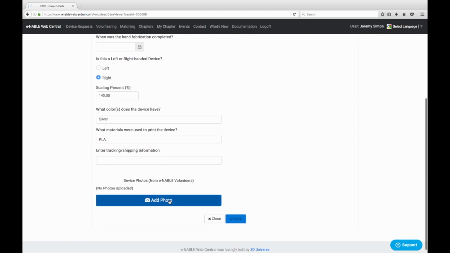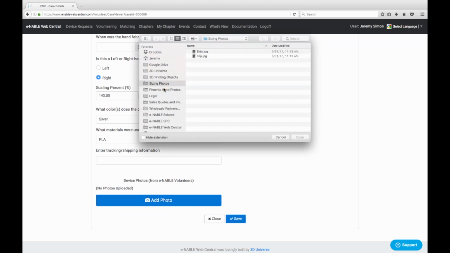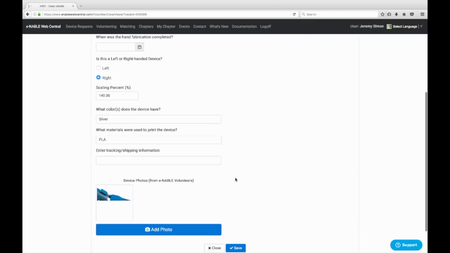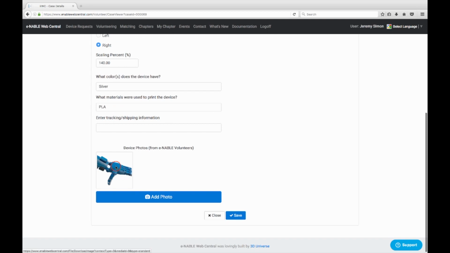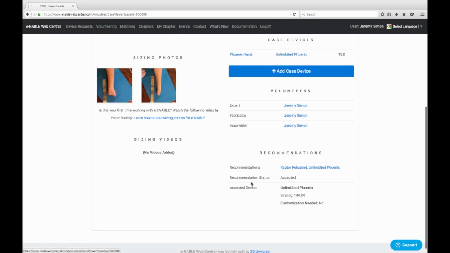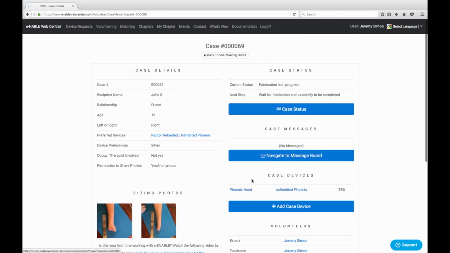I now have the ability also to upload photos. So once I'm finished 3D printing the parts, I can go ahead and upload a photo of the parts just to let the user see what the finished parts look like. Then once I've finished assembling the device, I can upload photos of that as well. So for now, I'll just go ahead and upload a photo of a Phoenix hand that I have here, just so you can see what that looks like. And then the user can click on that to see what their finished device looks like. We'll go ahead and close this screen now and come back to the case details screen.